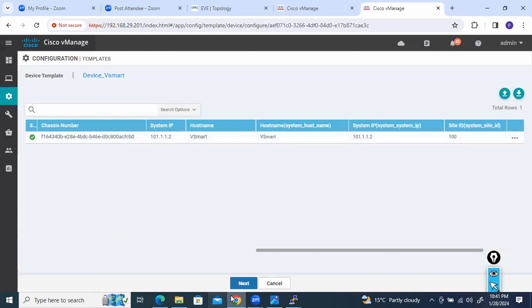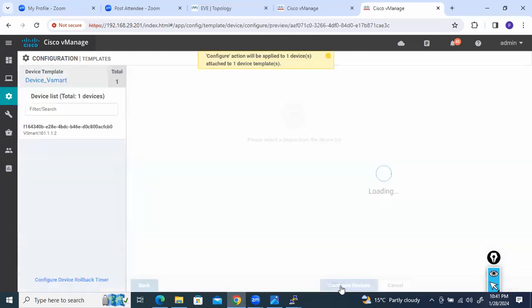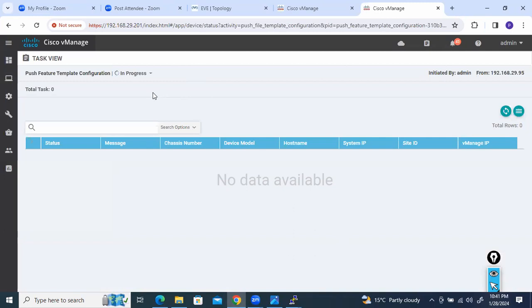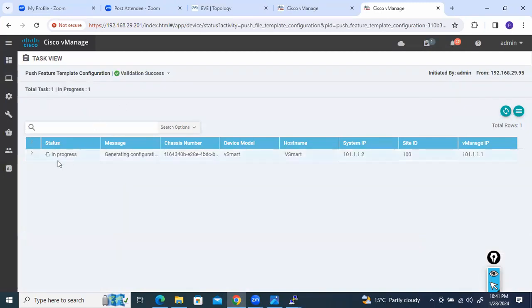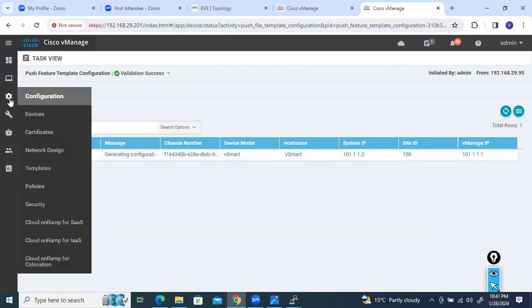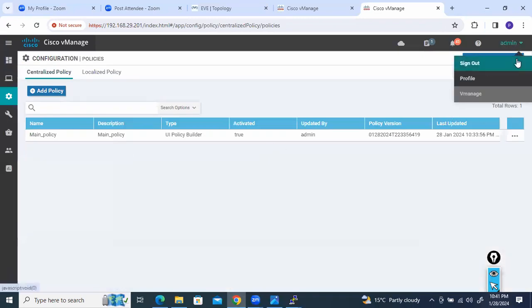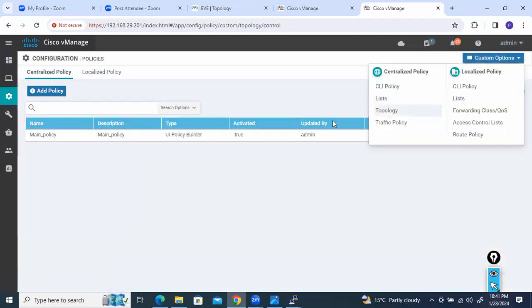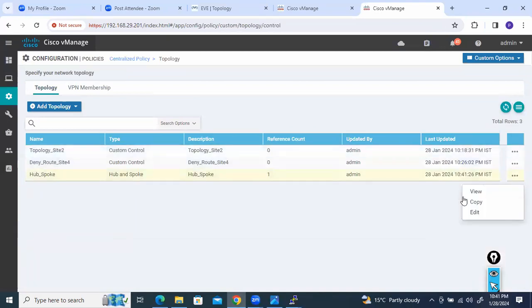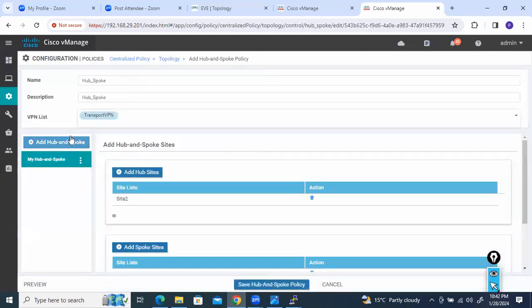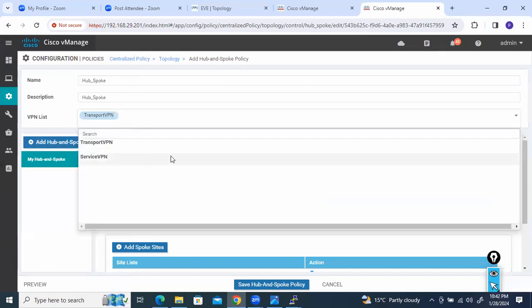But should we apply it on the service VPN? It should not be applied on the transport VPN. The policy topology hub and spoke should be applied on the service VPN.